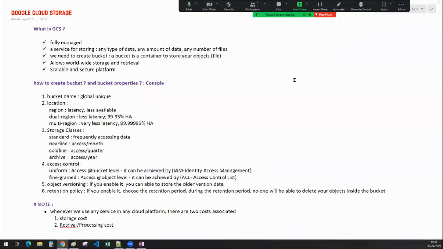And what kind of tool is it, guys? Google Cloud Storage is a service for storing any type of data, any kind of data, any number of files. And how does Google Cloud Storage operate? It operates via buckets and objects. What is a bucket, guys? A bucket is a container to store your objects. And what is an object? An object is nothing but a file. It allows worldwide storage and retrieval. It is a scalable and secured platform. So this is all about the introduction to Google Cloud Storage.